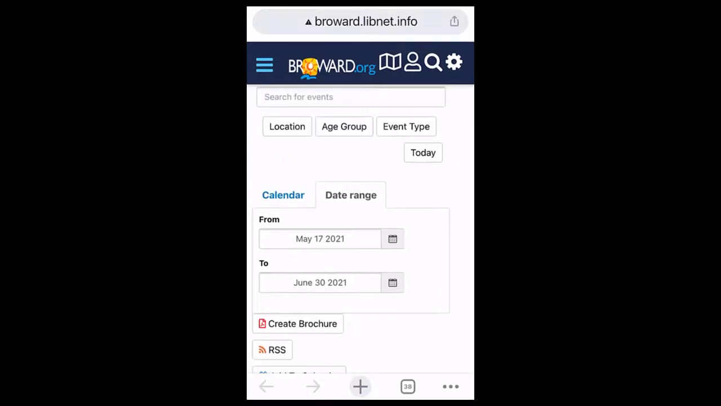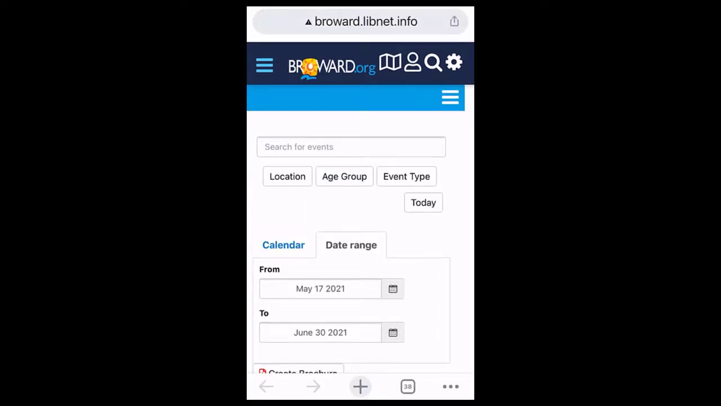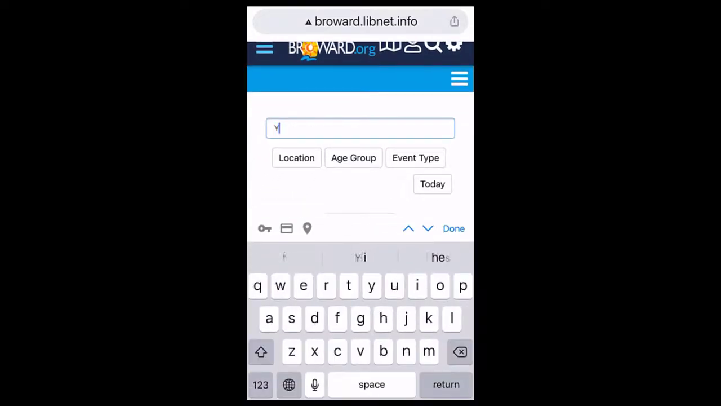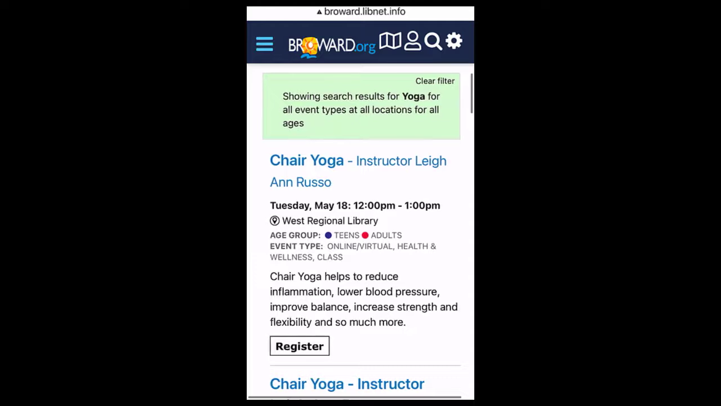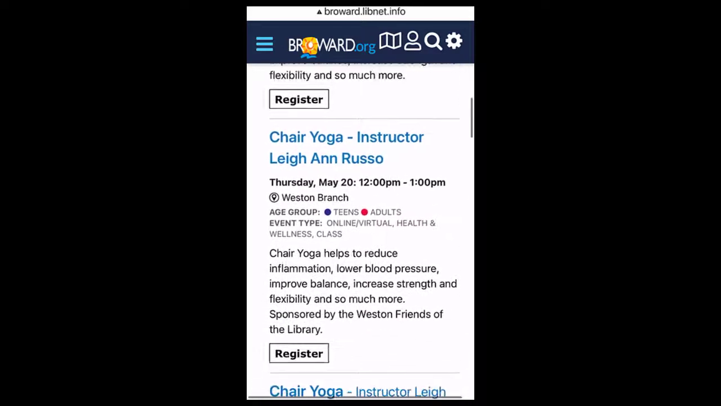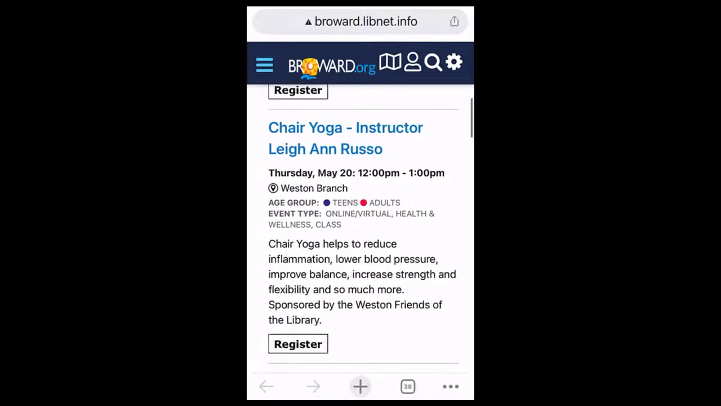Tap on the Date Range tab, and then enter the start and end of the period that you want to search through. In our example here, we'll see if there are any yoga classes over the next month. So after entering the date range, we enter yoga into the search bar, and that brings up a chair yoga class set during that date range. When you find an event that looks good, tap Register.